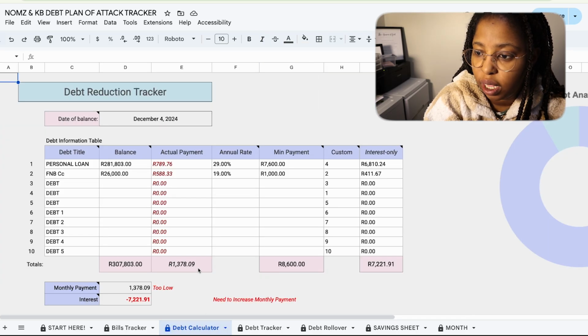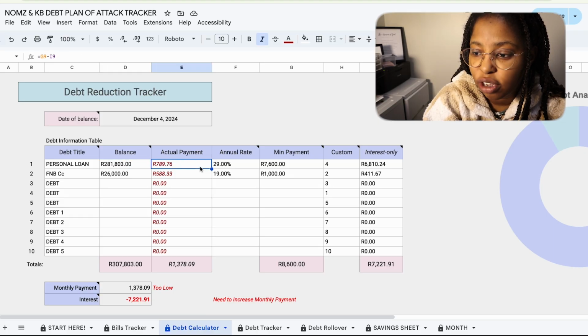If I open it over here, this is going to show you, on that personal loan that you populated there, the balance is here. Out of your interest and your minimum payment, your actual payment is this right here. So for example, with this loan of 281,000 Rand, 29%, 7,600 Rand as a minimum payment, only 700 Rand is going into debt. This makes me sick to my stomach.